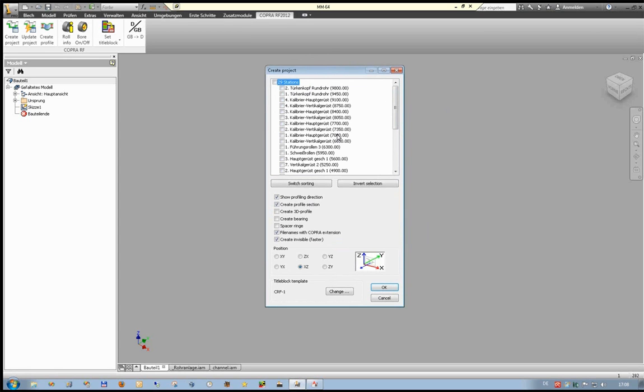Then you get information about the complete project. Over here we have 29 stations, and you can select what you want to create, the complete project or only single stations. You can switch the sorting of the stations, depending on what you would like to see. Then we have some flags for what should be created. By default, show profiling direction is on. You get a small arrow in the project so you can see the profiling direction.